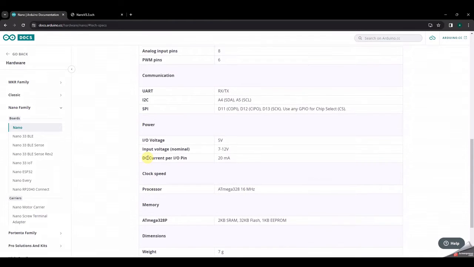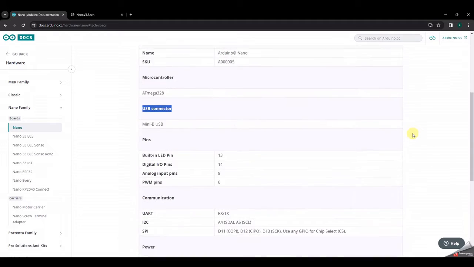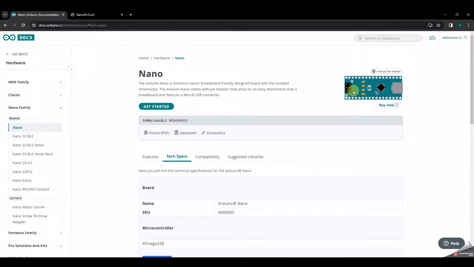The last difference is with respect to the power jack. Arduino Uno had a power jack which can be used to give power input to the board, whereas Arduino Nano doesn't have a power jack. So if you want to give a power input to the board, it should be either through USB or a V-in pin, which is available on the board. Apart from these differences, Arduino Uno and Arduino Nano are almost the same, but Arduino Nano is a lot smaller and breadboard friendly.